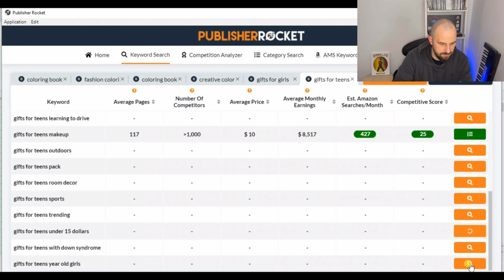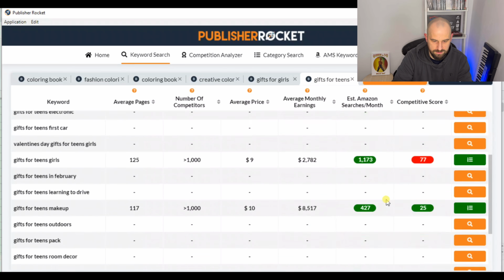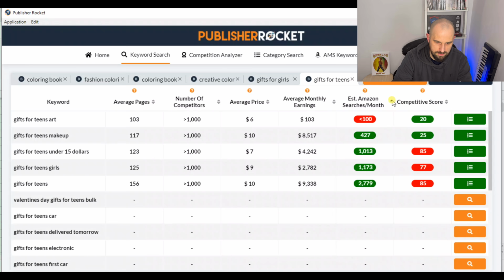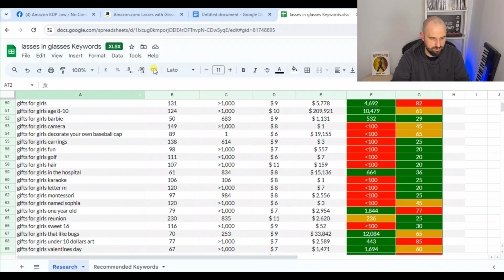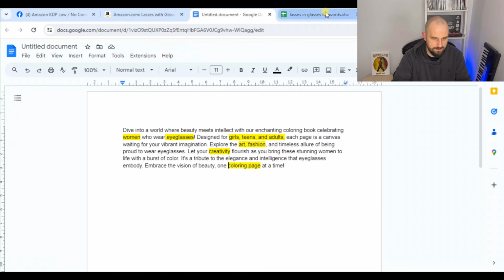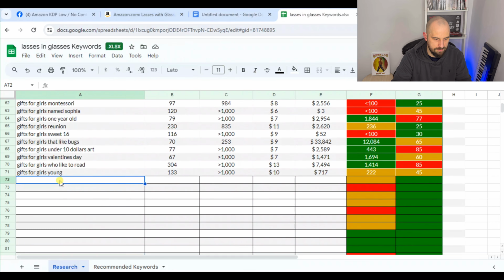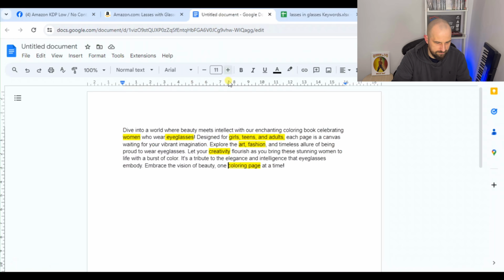Just for, okay, so let's just see if any of these were decent. Too competitive, but this one's alright. Gift for teens, makeup, that could potentially be okay. So let's put that into our spreadsheet. Oops, silly man. So let's just put that in there. Now let's just have a look to see if there's anything we missed.